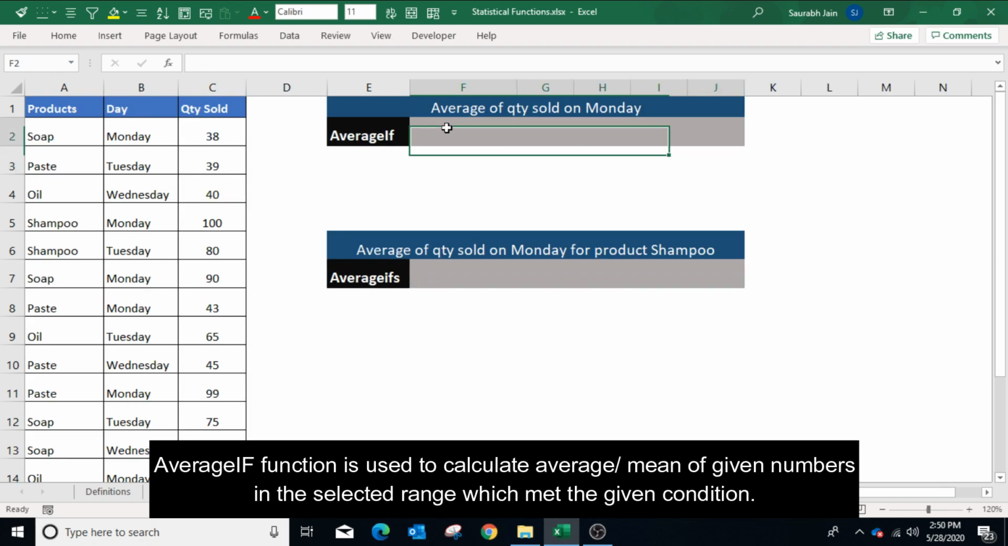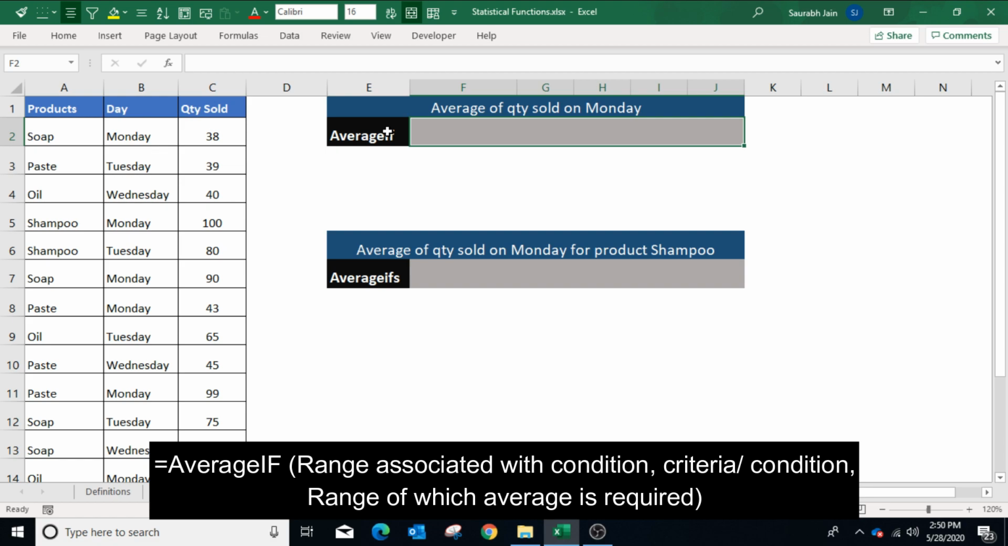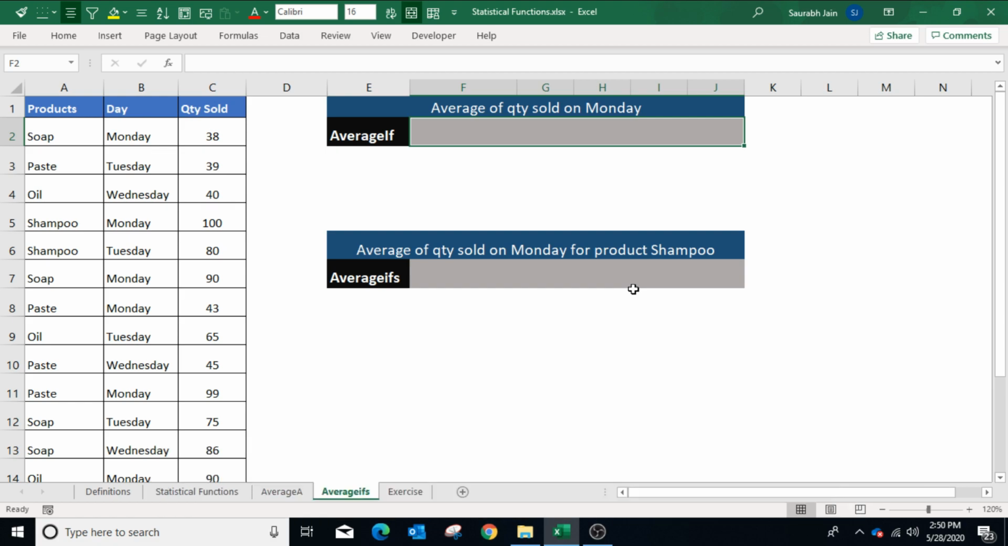The AVERAGEIF function is used to get the average of numbers which meet the given condition. The AVERAGEIF function takes three parameters. In the first parameter, we select the range which is associated with the condition or criteria. In the second parameter, we specify the condition, and in the third parameter, we specify the range of which we need the average.